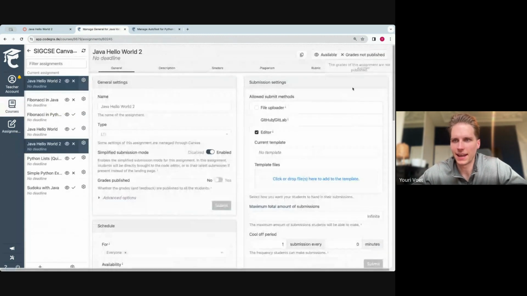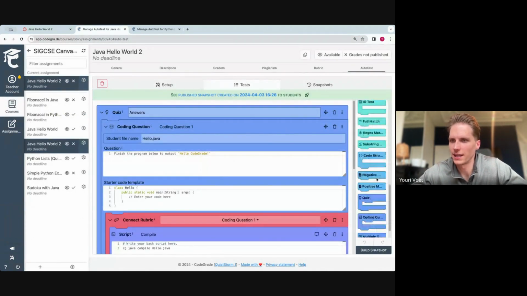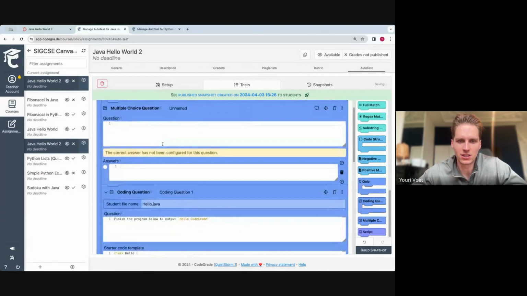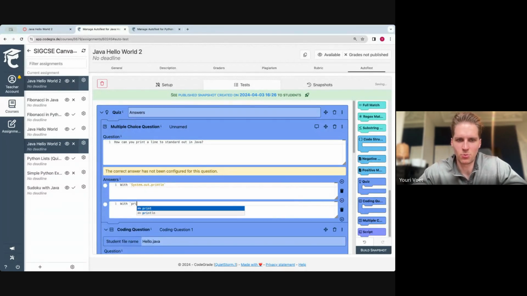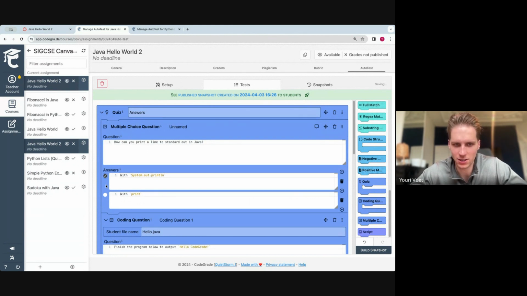Finally, what I can do here is add a multiple choice to this. So let's also do that. Maybe a question: what is the print to standard out in Java? And then we print line. We can print, and then we can add some others, and then this will be the correct one, and then we can add like multiple choice question 1.